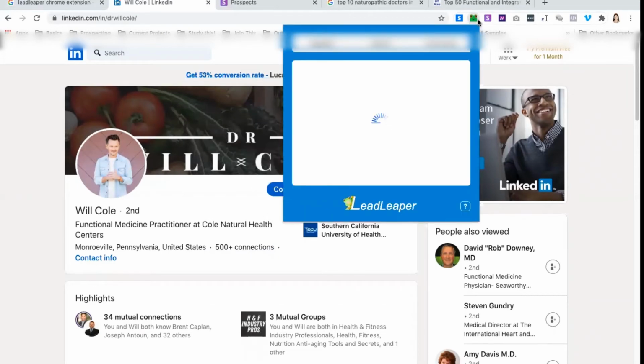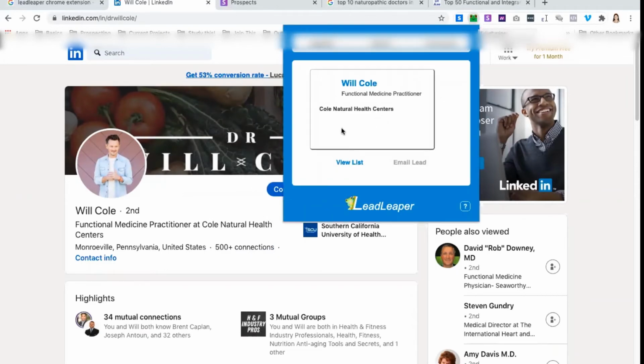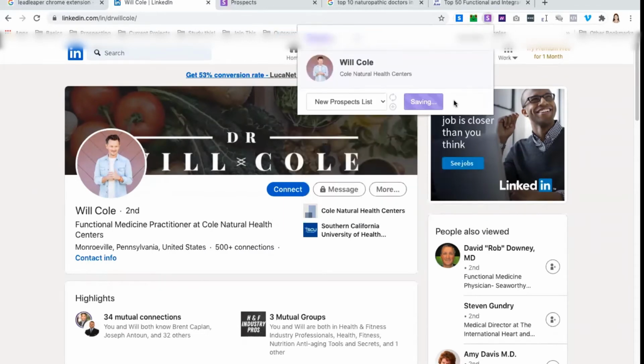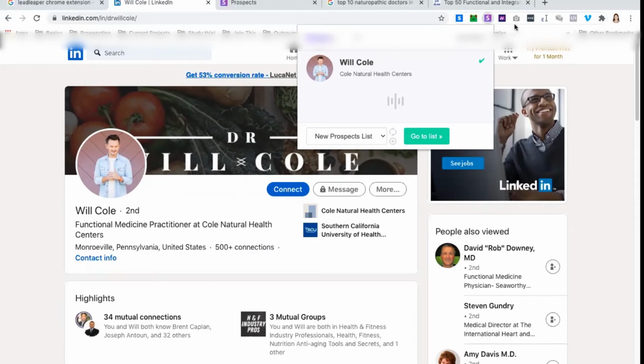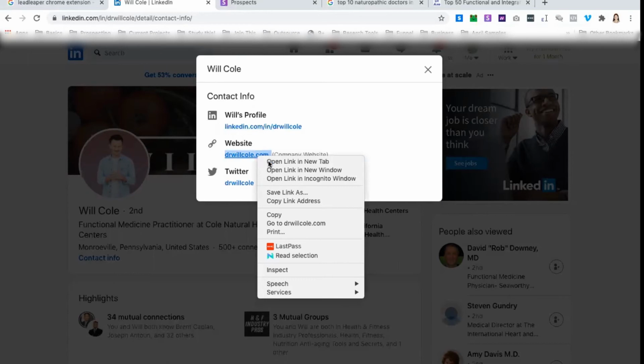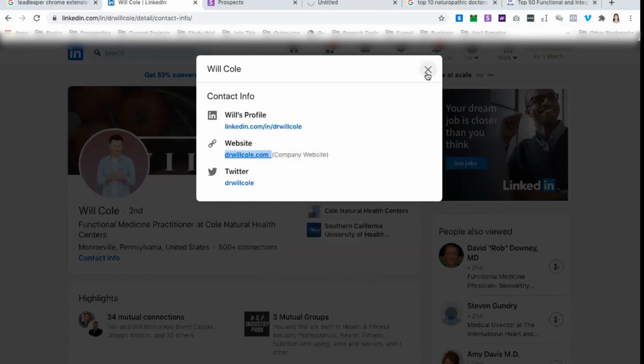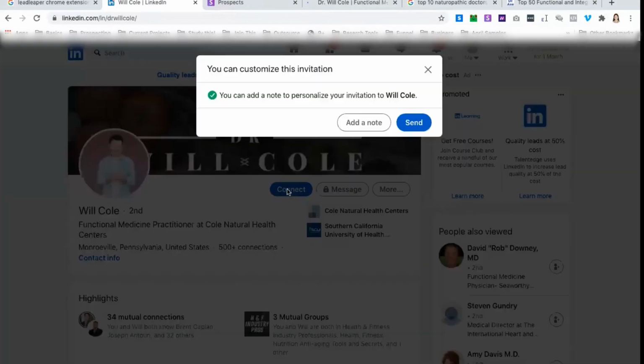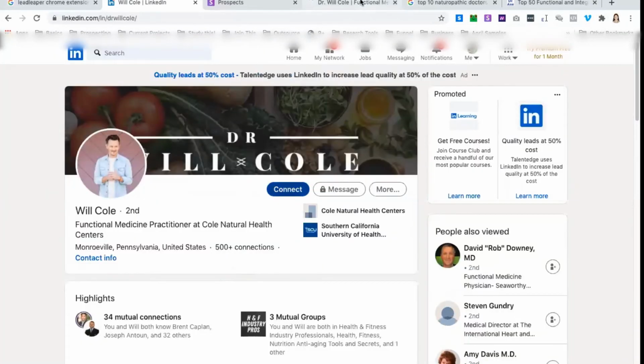So email not found. I'll try a little deeper. So there's no email right here. Let's try Scrap. And sometimes another way, if you won't find the email addresses using the three tools above, you can just use the contact info. Sometimes they put their emails here, and you can also go to their website and check for their email address, or you can just connect with him. And once you're already connected, then you can try these tools again.